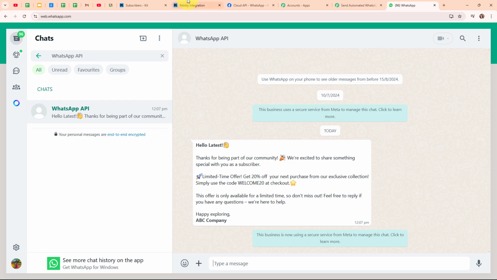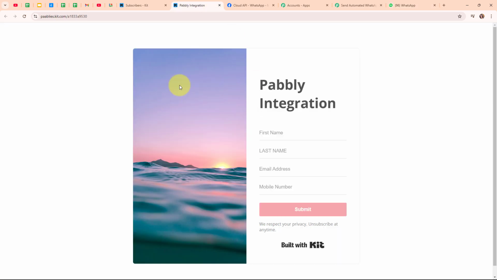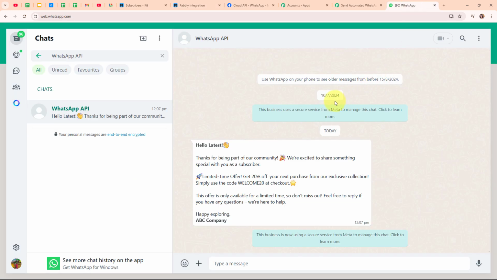This way, whenever someone fills out the form and subscribes to my Kit account, they automatically receive a personalized message with an exclusive discount or special offer as a thank you for joining. It's an easy and efficient way to make new subscribers feel valued, encourage them to explore our products, and hopefully make their first purchase with us.